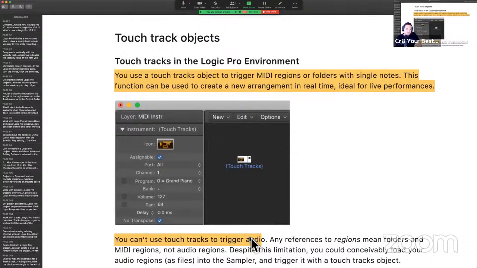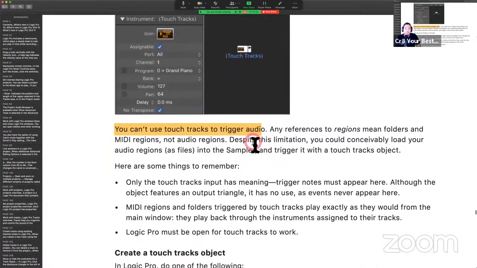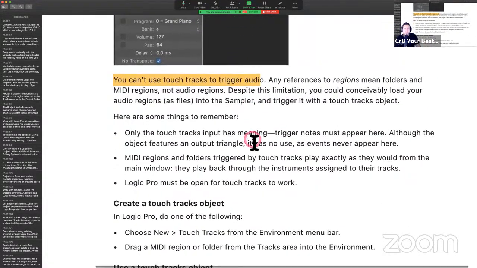So you use a touch track object. That's what they call these, remember? Use the touch track object to trigger regions or folders with a single note. Okay. This function can be used to create a new arrangement in real time. Wow. Ideal for live performances. Okay. I would love to hear more. A touch track. You can't use touch tracks to trigger audio. Roger that.